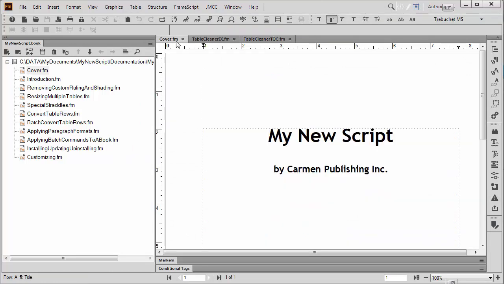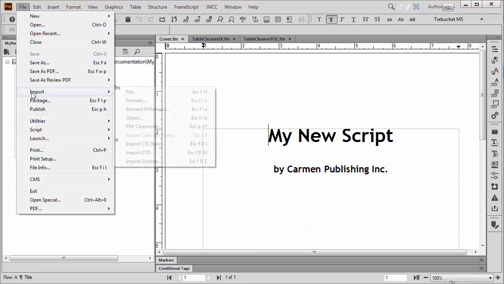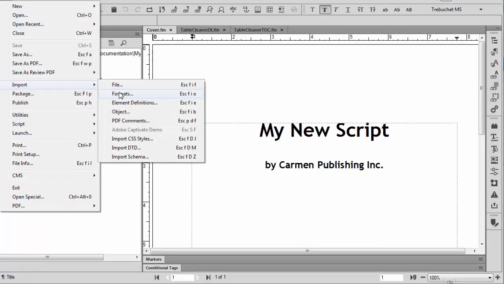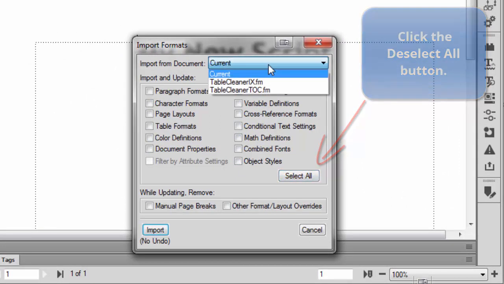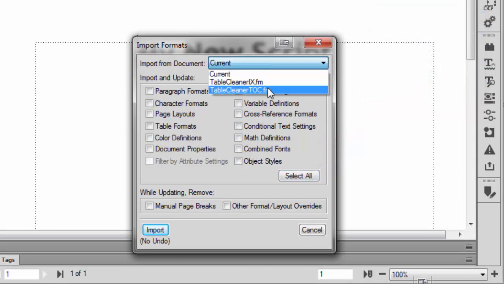And what we're going to do is go to the cover and go to File, Import, Formats, and we want to deselect everything, and we want to go to the Table Cleaner TOC. And what do we want to bring over here? Well, we want to bring over paragraph formats, possibly character formats if we've used any character formatting in the table of contents, and we want the reference pages.